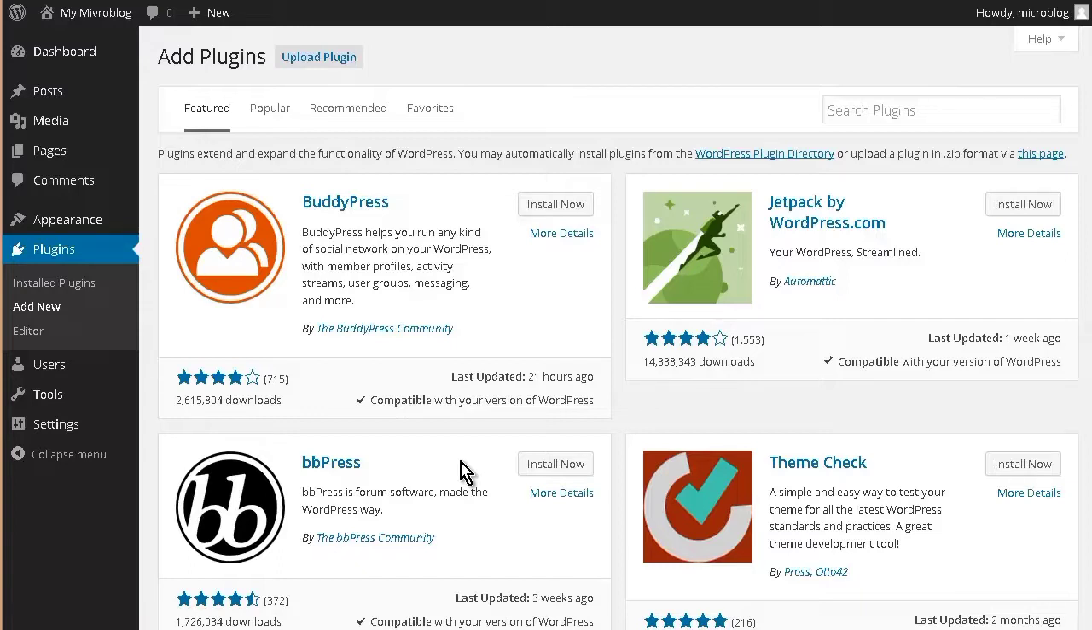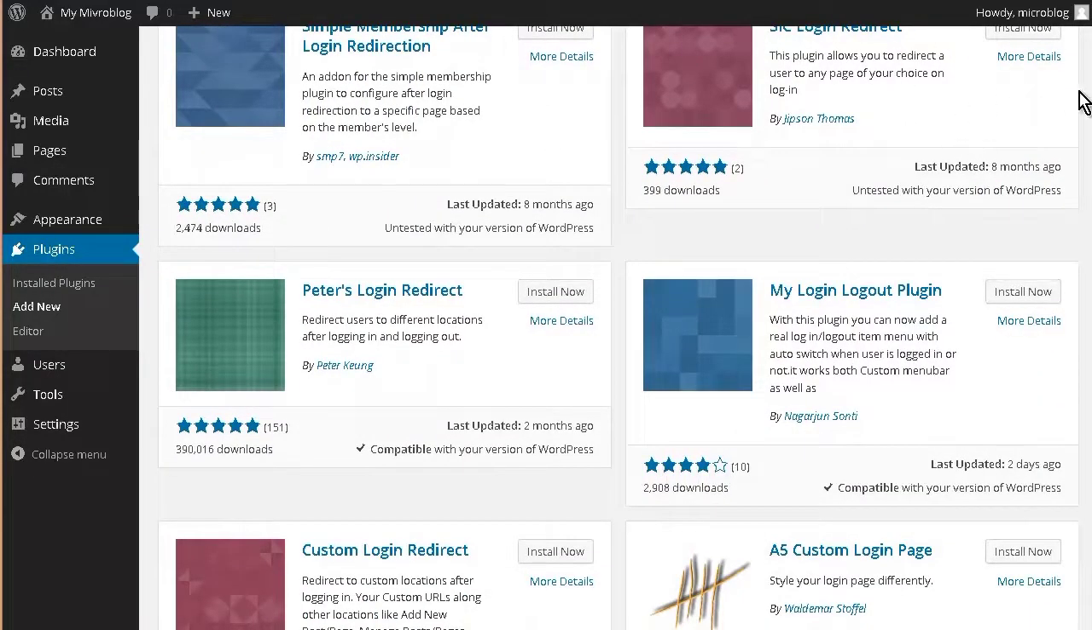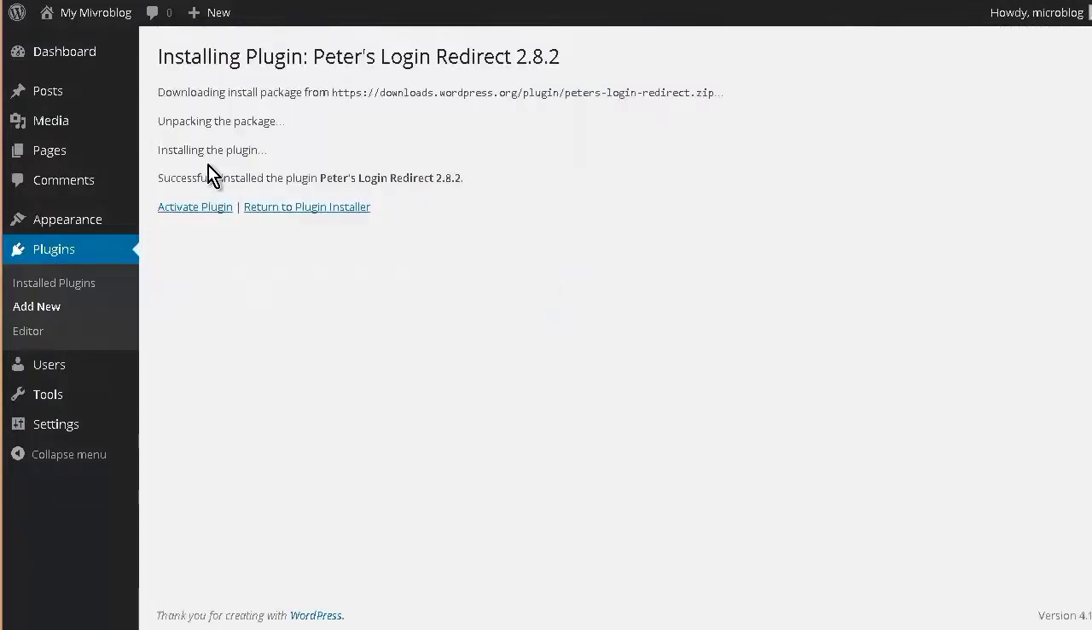Okay, now the next one we want is something that will redirect logins to the front page. Normally when you log into WordPress, it's going to put you right at your profile page, and we want users to go to the front page when they log in. So we're going to go here to Login Redirect. The one I like to use is called Peter's Login Redirect. So we'll install this one, and let's activate that one.